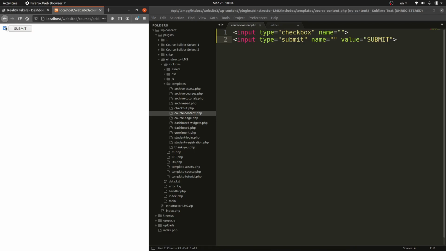Once we check this box and hit submit, I want to be doing something. In my first attempt, I'm just going to write something down to check if our function is working, and after that we're going to be dealing with the database. So let's get to work.